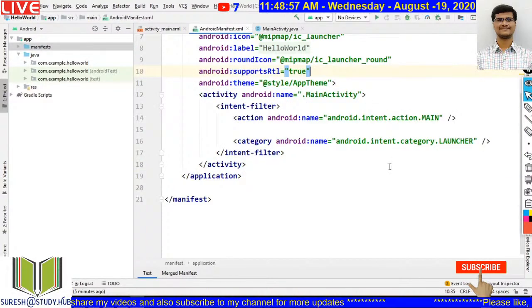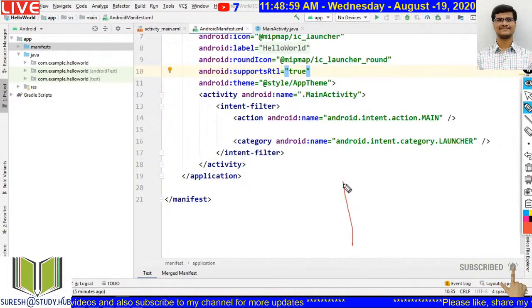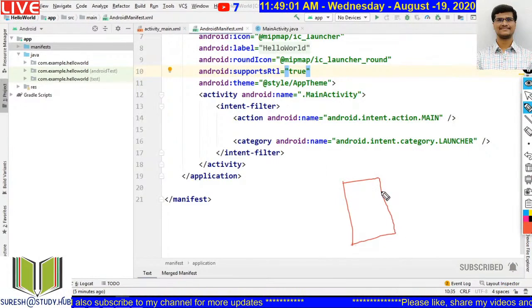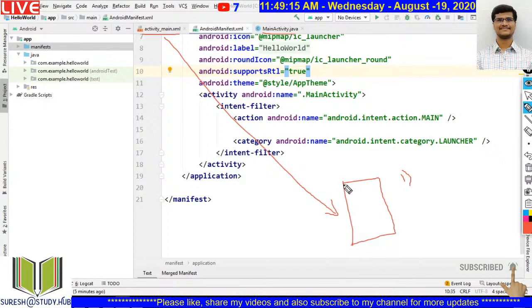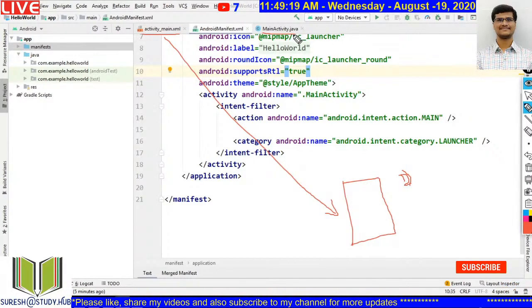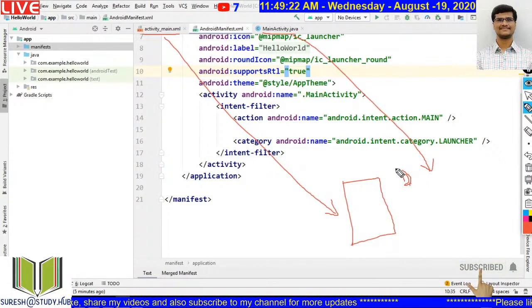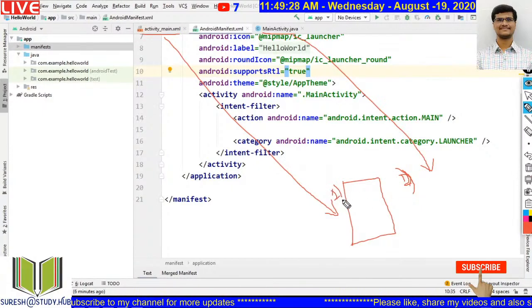If I want to create any screen in Android Studio, for this screen we have two important files. One is your MainActivity.java file, and another is your activity_main.xml file. The activity_main.xml file will show the layout, how the layout should be. And the second, your MainActivity.java file, is where you will write the logic behind that screen.